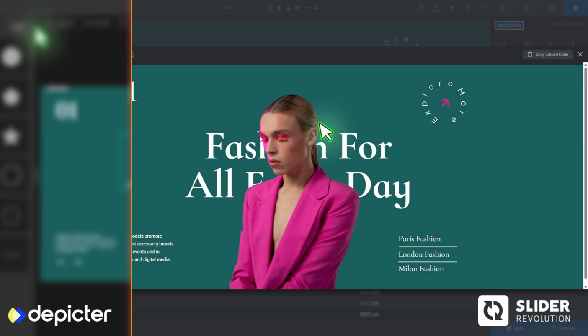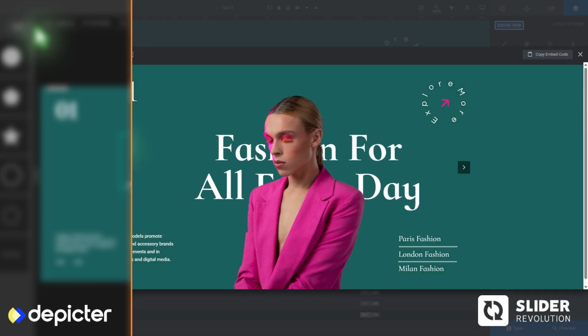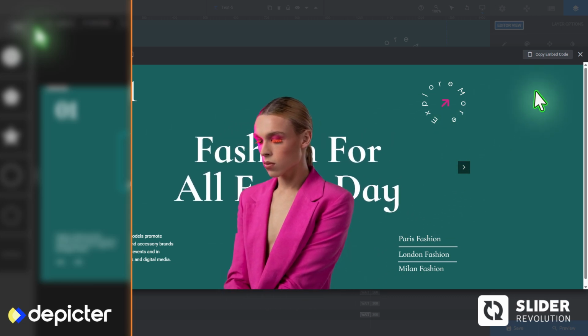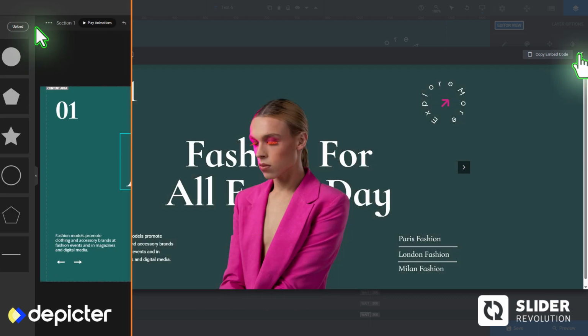As you can see, it creates a parallax effect, but unfortunately, Slider Revolution doesn't offer a simple way to create a horizontal-only parallax. It's not quite the effect I was going for.